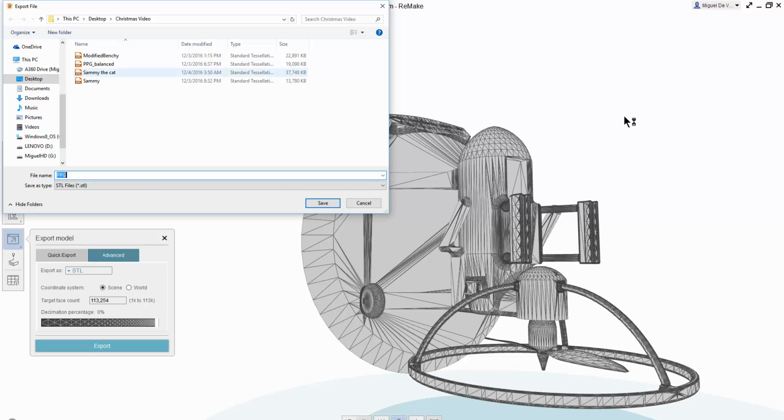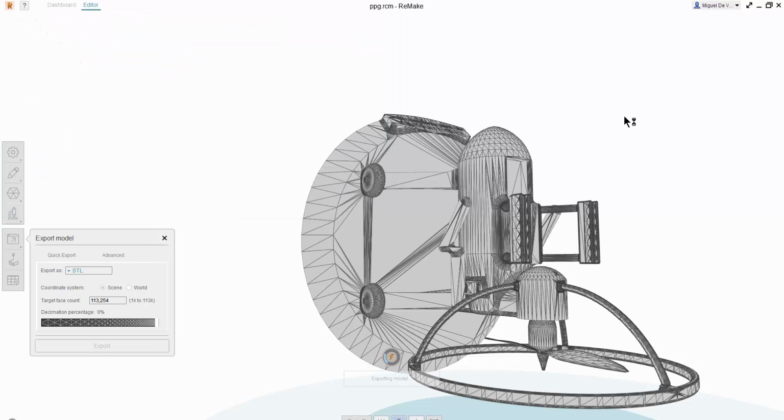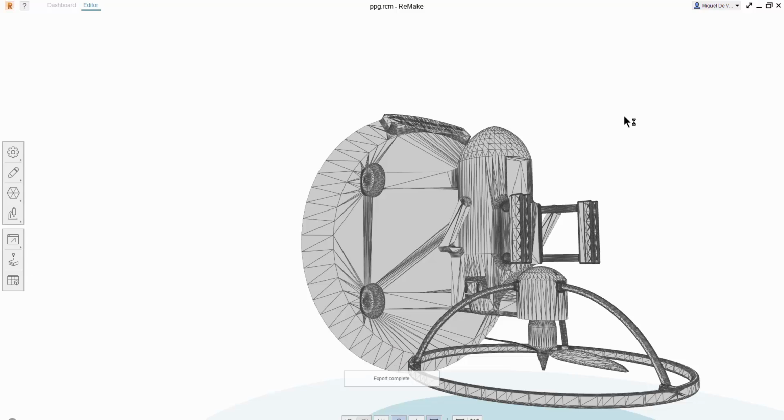And I'm going to bring it and overwrite my previous file that I did this with, called ppg. Actually, we're going to name it ppg fixed. That means I repaired this STL. Hit save, and it's going to save this model. Excellent. Export complete. Now we can go back into Fusion with our fixed mesh and start playing around with it.